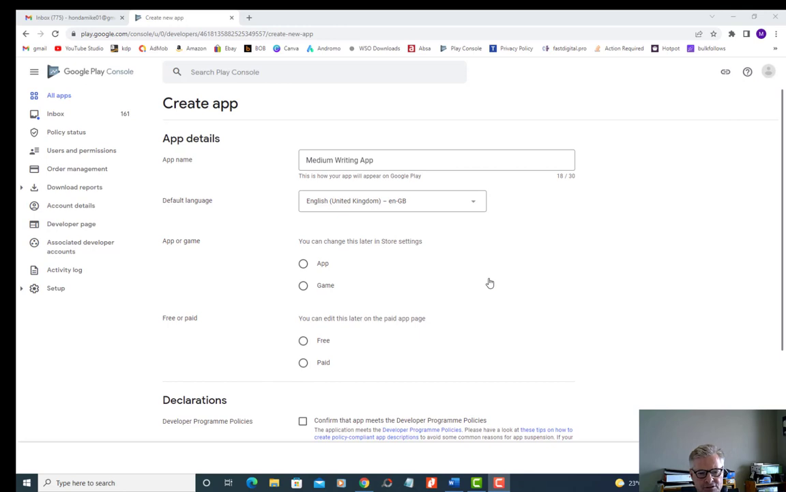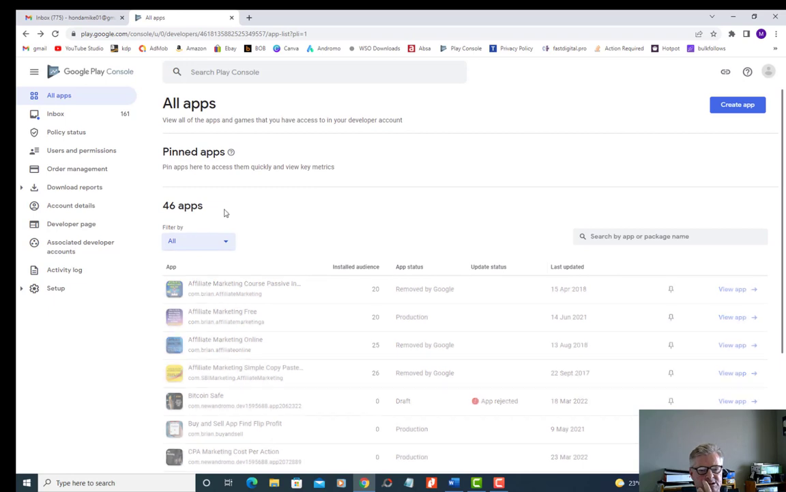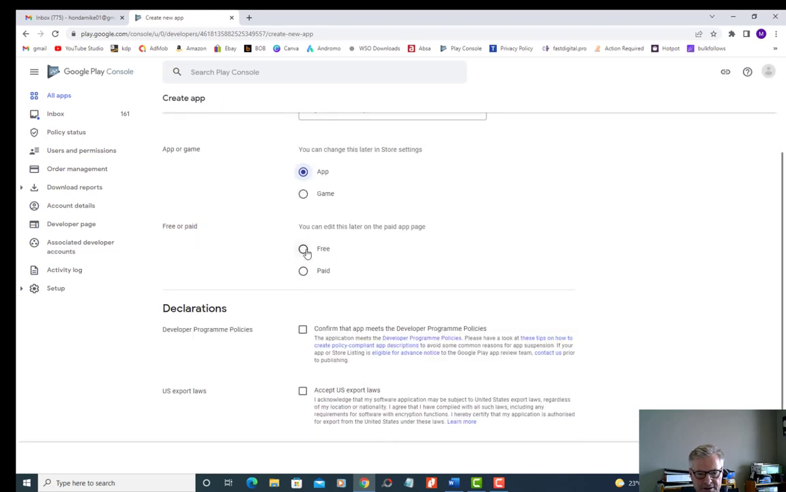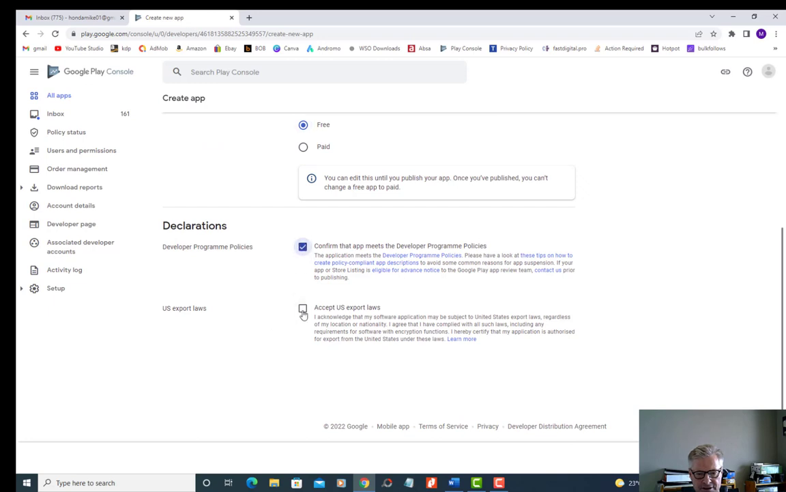When you get to your account, the first place you'll get to is this page. You need to click all apps and then click create app. You need to put your name in, and I'm going to call my app Medium Writing App. You've got 30 characters that you can work with there. After that, app or game: it's an app, and it's free. You just need to click those two and then click create app.